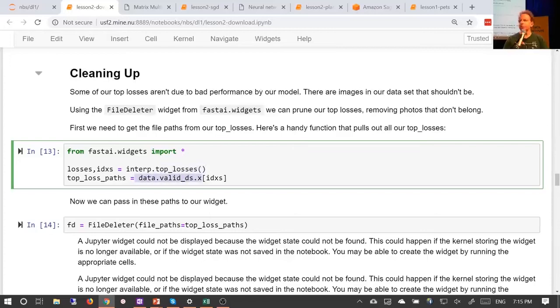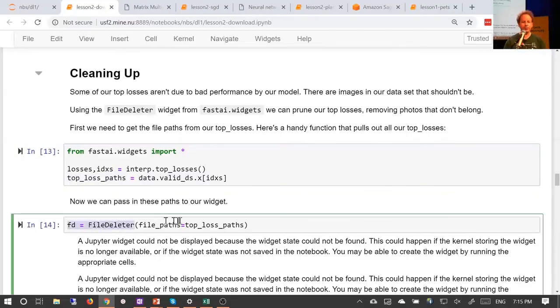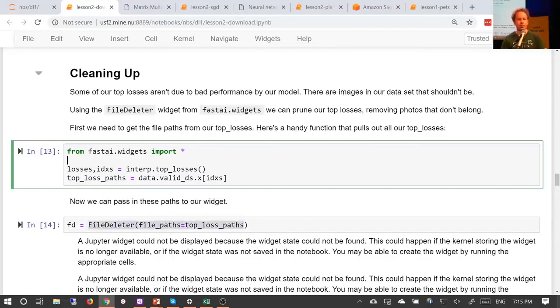As we'll keep seeing during the course, every data set in FastAI has an X and a Y. The X contains the things that are used to, in this case, get the images. So this is the image file names, and the Ys will be the labels. If we grab the indexes and pass them into the data set X, this is going to give us the file names of the data set ordered by which ones had the highest loss. So which ones it was either confident and wrong about or not confident about. And we can pass that to this new widget that they've created called the file deleter widget.